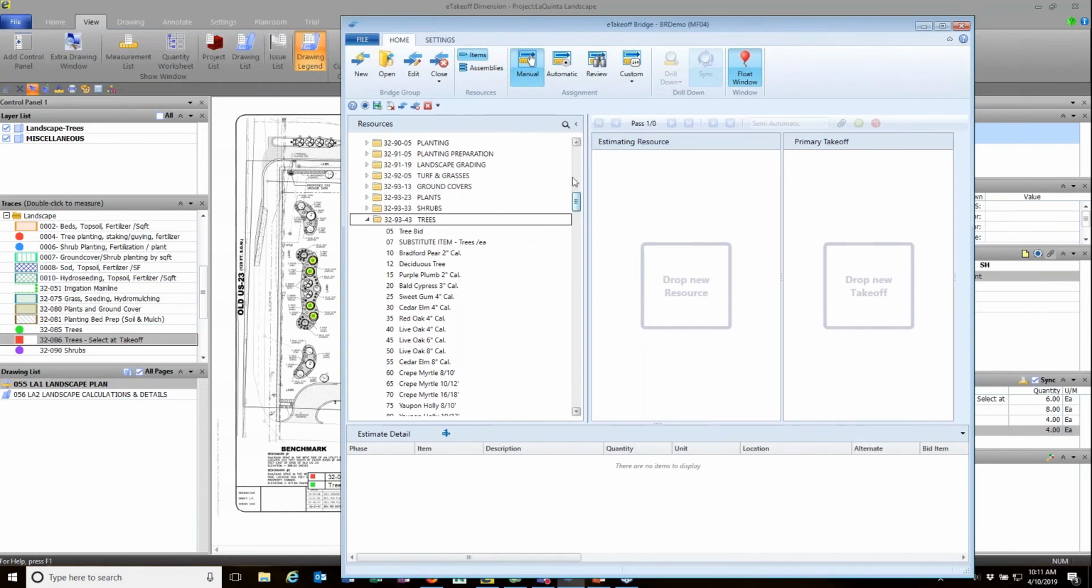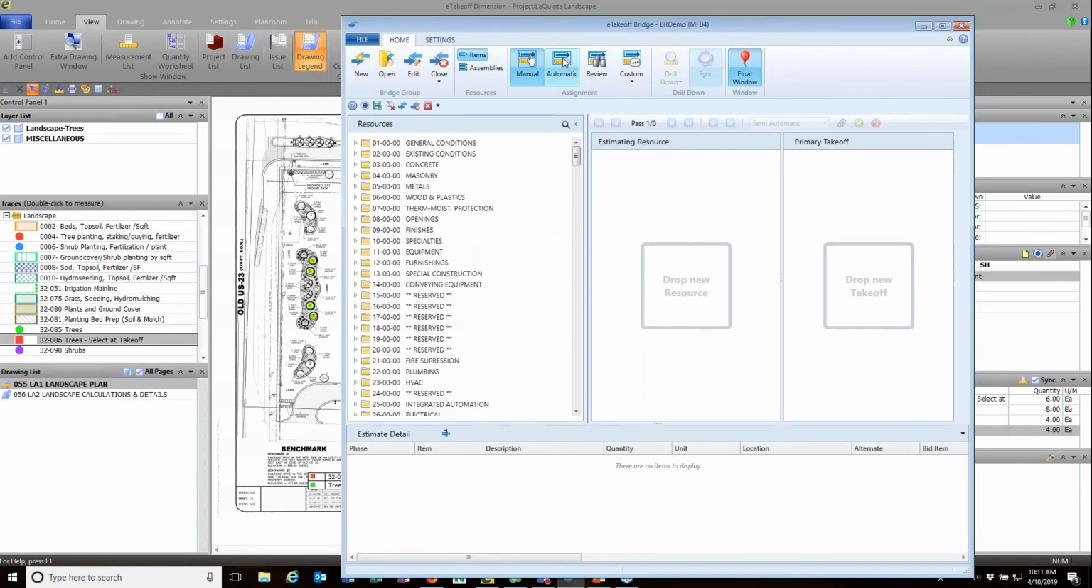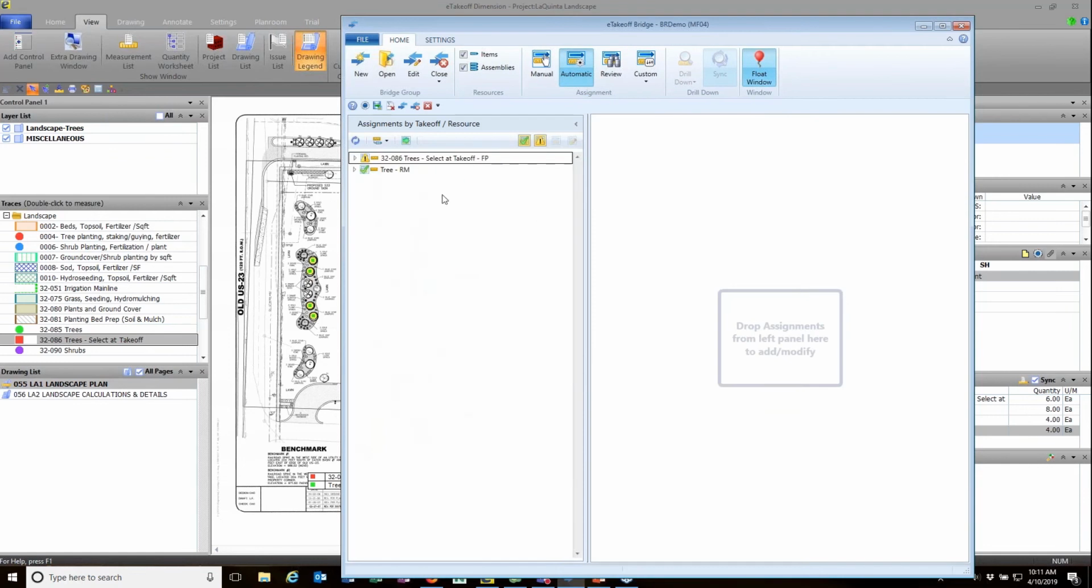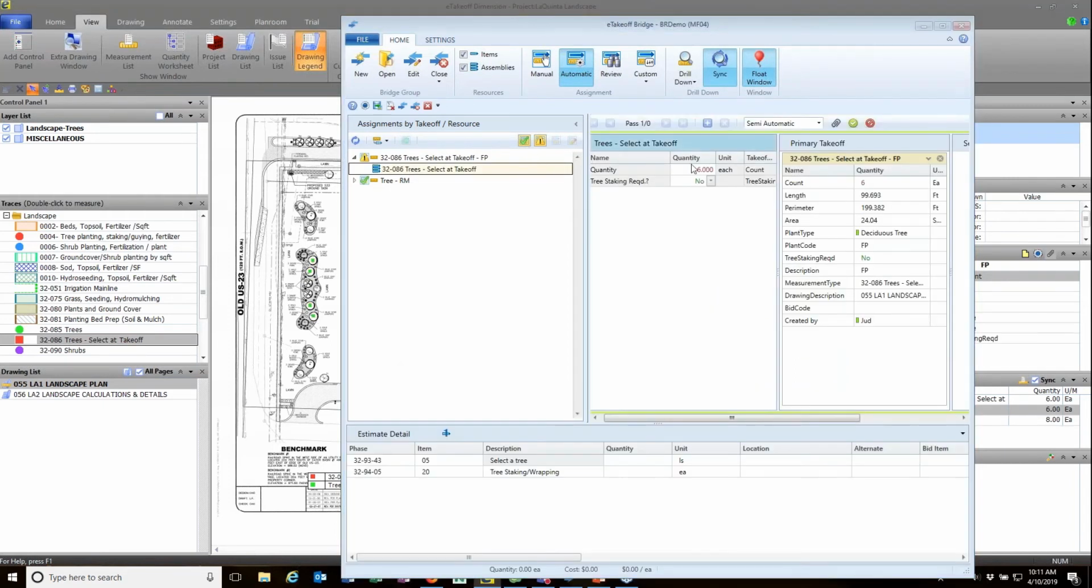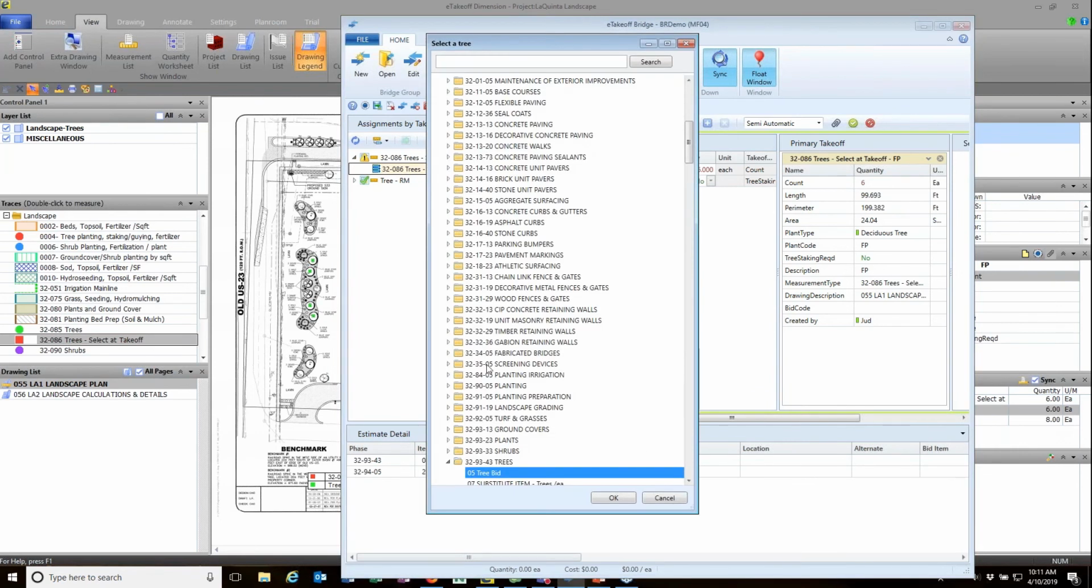Now that's manual takeoff. Let's look here quick at automatic takeoff. And I've got this tree. I've got this tree selected takeoff. And if I select, I want to process this one, and I say, go ahead and send that one to run the pass. There's 6 of them. It brings up this.